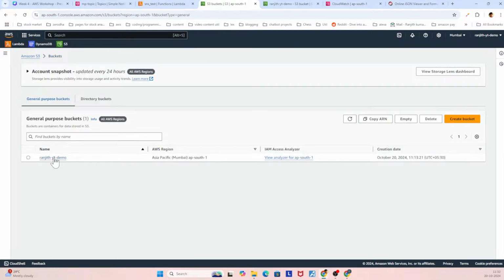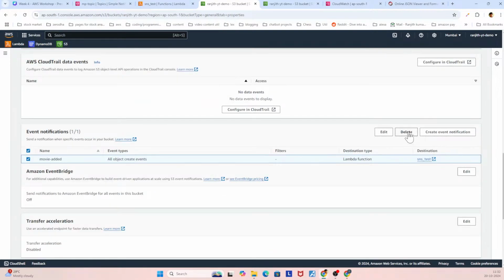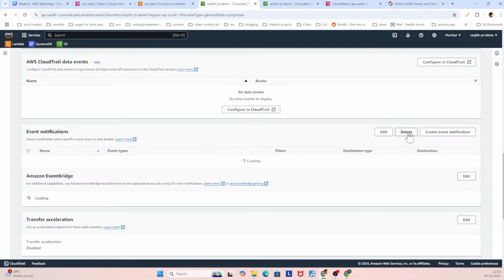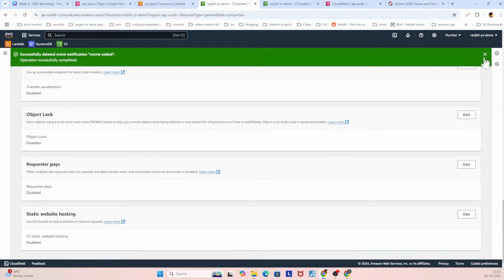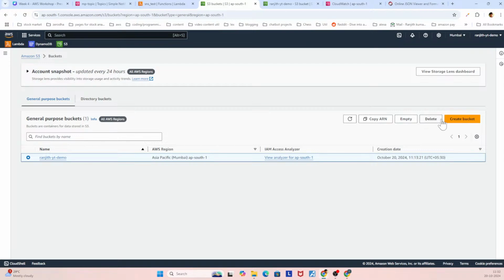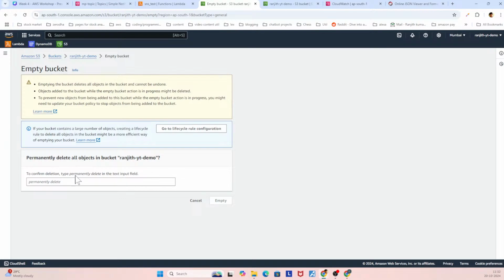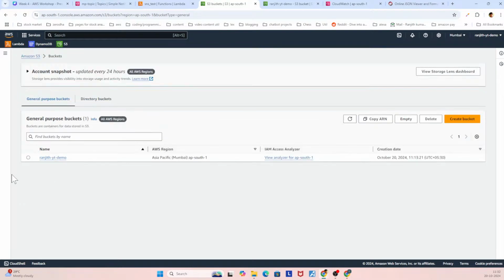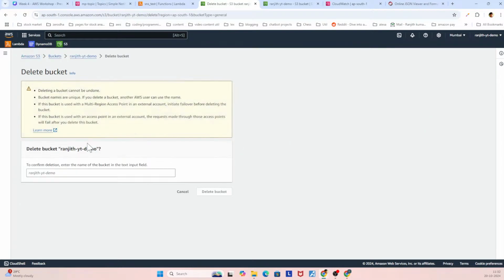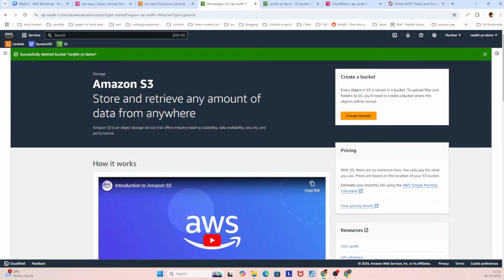Before closing this, let me show you how to remove the trigger alone first. If you delete the bucket, this is also going to be deleted, but anyway I'll show you this as well. So this is also done. Let's go quickly back to buckets. Let's click on the bucket. Okay, I have to empty the bucket. Let's permanently delete this, exit. Now delete the bucket as well. Now we successfully deleted the bucket.